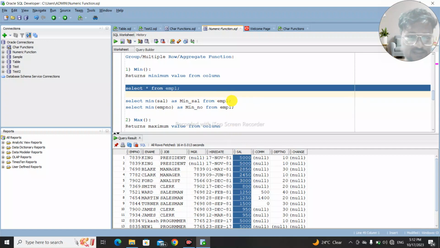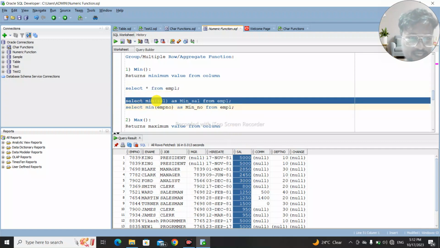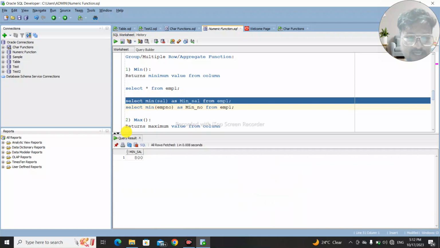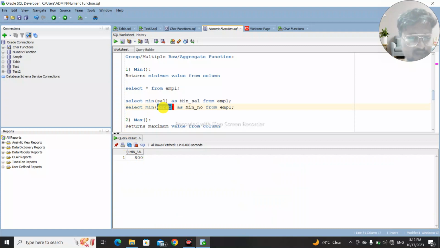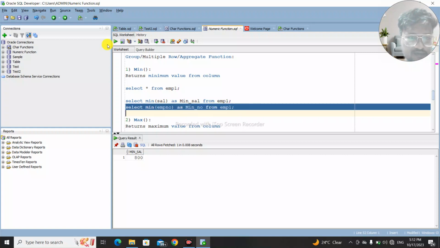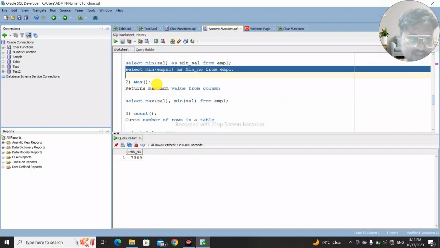Let's fire the query: select min salary as minimum salary from EMP1. If I run this query, I will get the minimum salary as 800. Likewise, if you work on the EMP number, we will get the minimum employee number. Let's run the query. Running the same query on the other column, we get the minimum employee number as 7369.